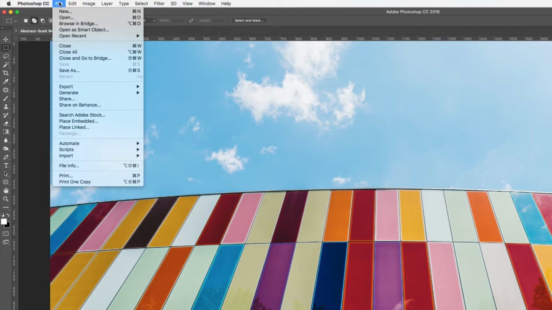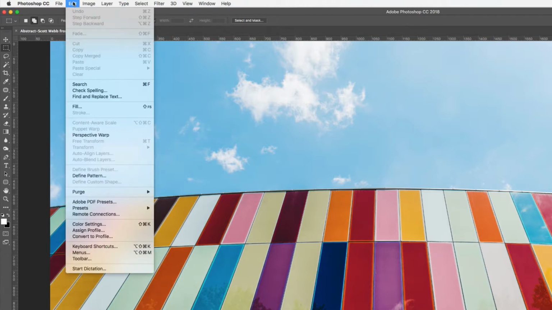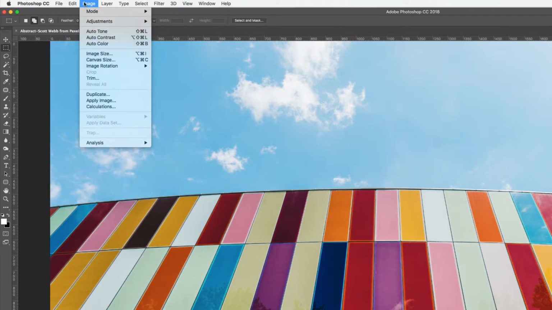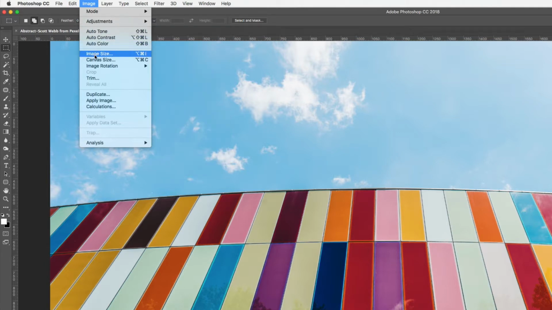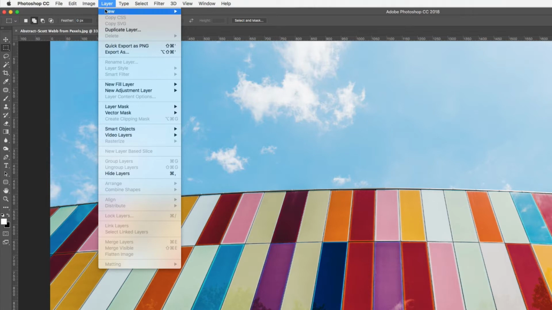And so from here, we can access the file menu where we may want to open, save, or export our files or print them. We can come to the edit menu where we can do things like copying and pasting pixels that we've selected on the page. We have our image area where we can go in and do things like add adjustments to our image, or we can also change the image size and the canvas size from here. We have the layers panel where we can create new layers, and we can group them, do all sorts of things within the layers panel.